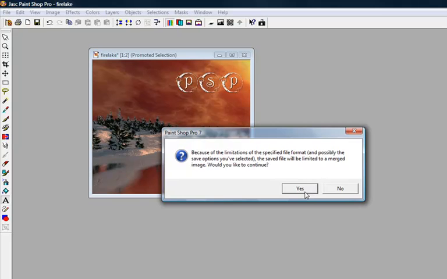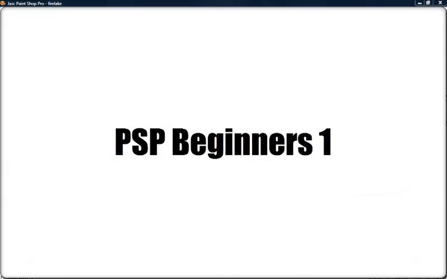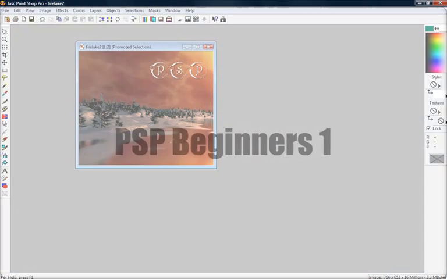Just hit save. Now, if you did not merge your layers, you're always going to get this screen telling you that you've got to merge those layers in order for you to save it. So just click yes, and your image is saved.